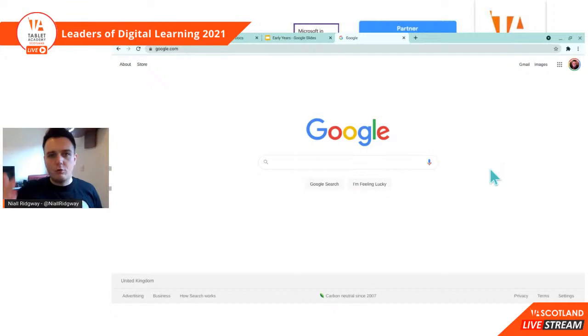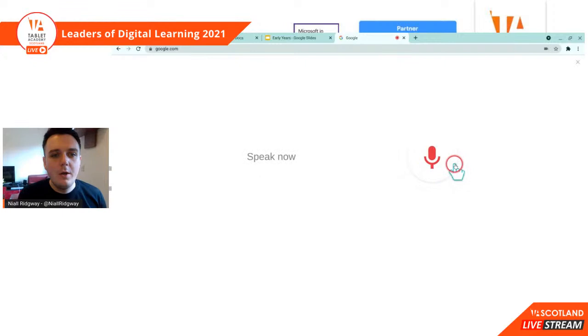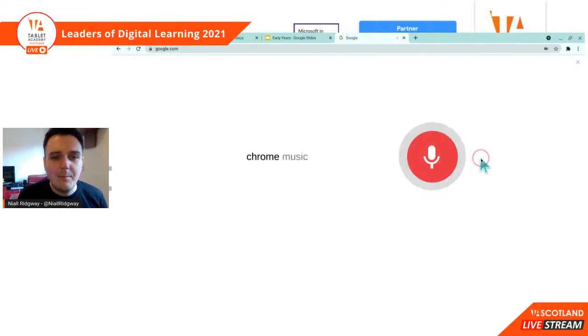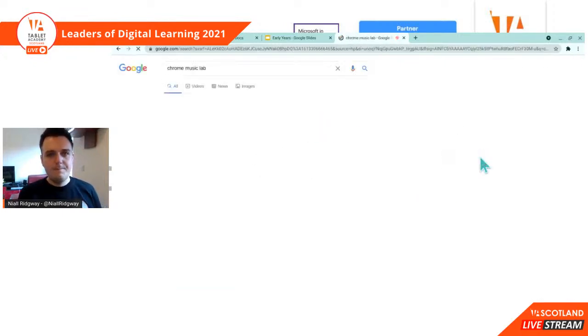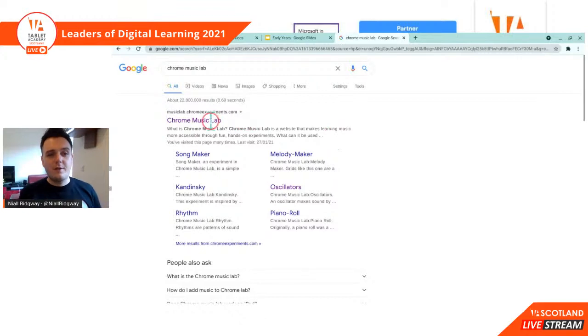So open up Google Chrome, as we've done. It would close all the screen if I closed it down and opened it up. So open Google Chrome, and this is going to be their homepage. Search for Chrome Music Lab. Chrome Music Lab. And click on the first piece of text, what would you call that? Link that appears.